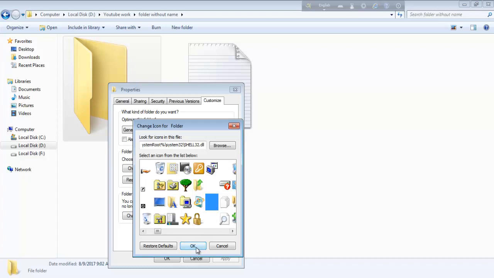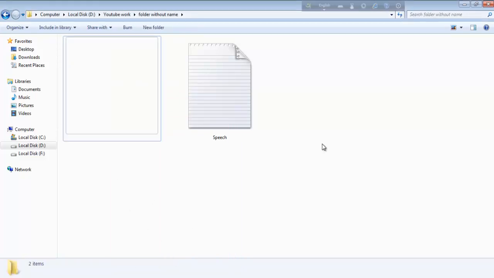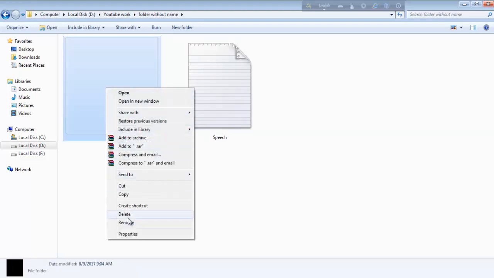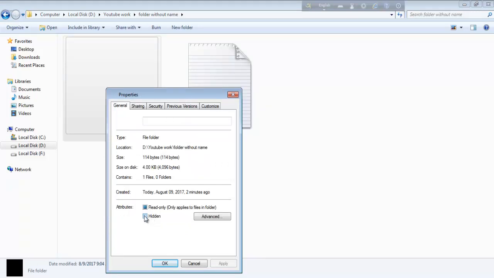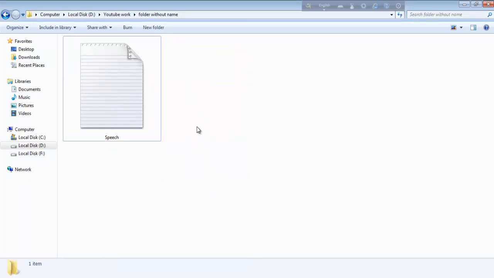I select it. Okay, you can see there is no symbol or icon here, but I want to hide it. Now to hide it, you have to go to properties, hidden. Okay, look, here is no file, no folder and no file. I can keep many things here but nobody can see it.